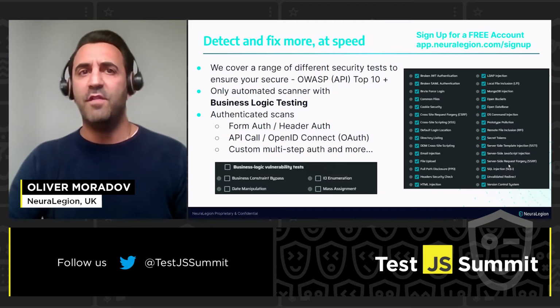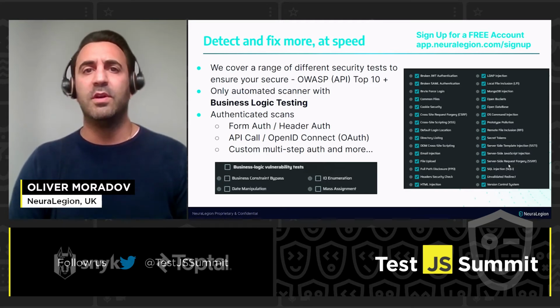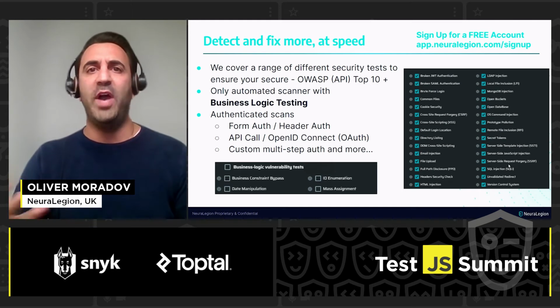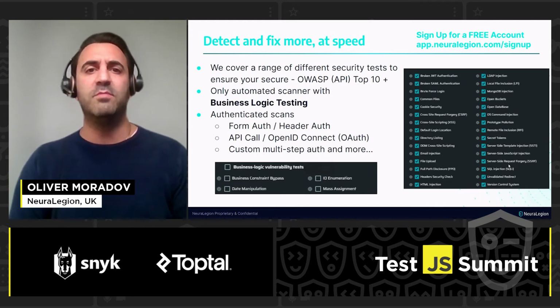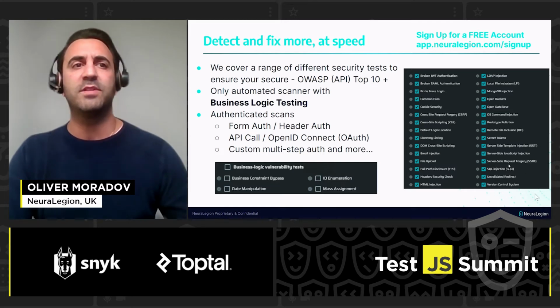Authenticated scans are fully supported to maximize coverage, whether using form authentication or header authentication, NTLM, OAuth, or indeed custom multi-step authentication, amongst others. We've got you covered in that respect.